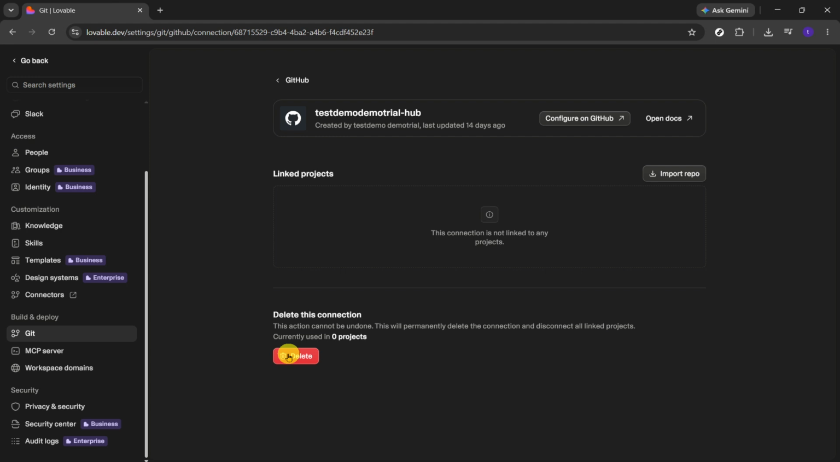Before you proceed, it is helpful to understand that disconnecting the account may affect repository access, syncing, or deployment workflows that rely on that connection.